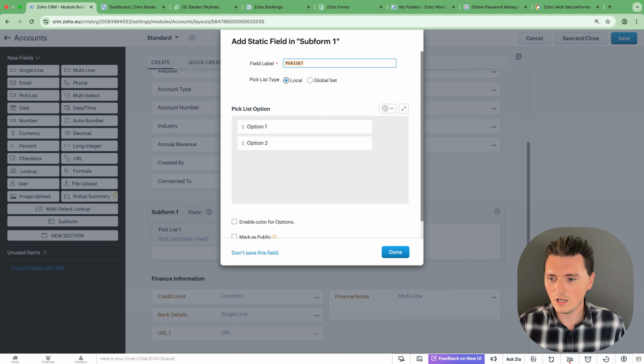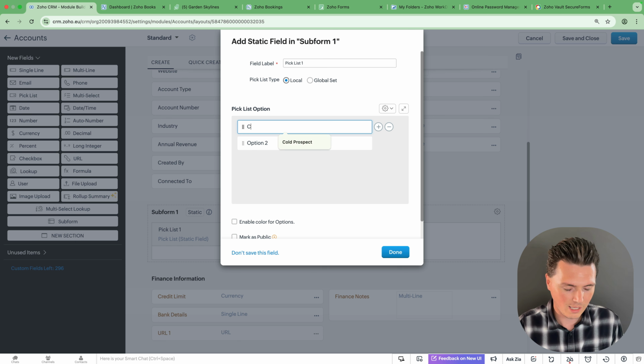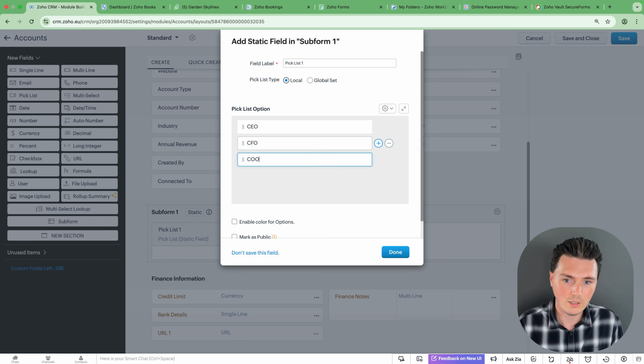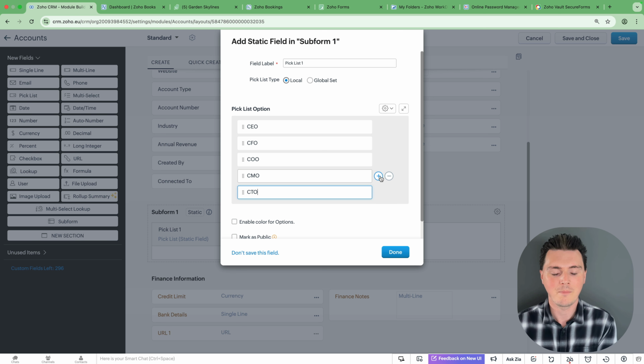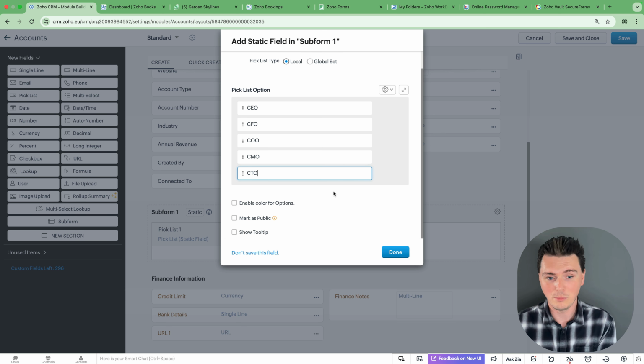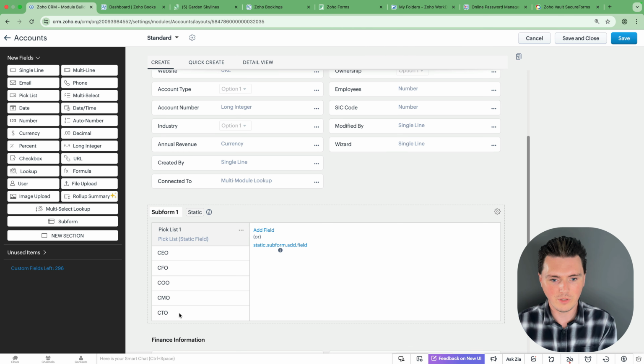When I do that, it's going to ask me straight away to add a list of what those static fields are going to be. So let's say in this case, we're interested in who the key contacts are at this account. So we might have a CEO, a CFO, a COO, a, I don't know, a CMO. We're going to keep it simple and just do all the C's, and we'll do a CTO. We'll go with those for the time being. Once we've got those in, we can color code them if we want, but there's no need to here, I don't think. Hit done. And that's going to add them onto a predefined list.